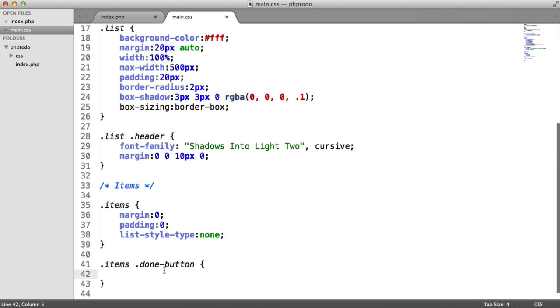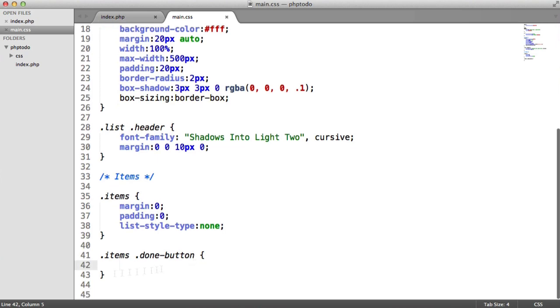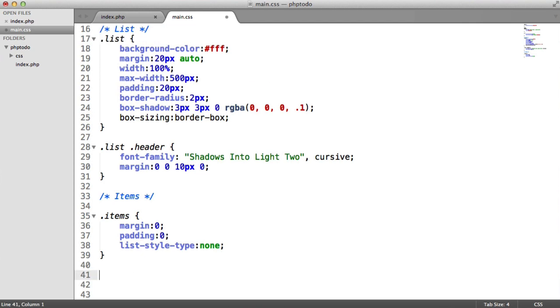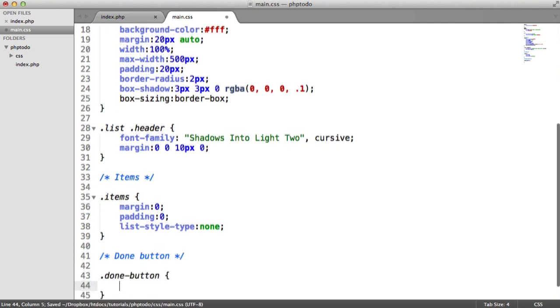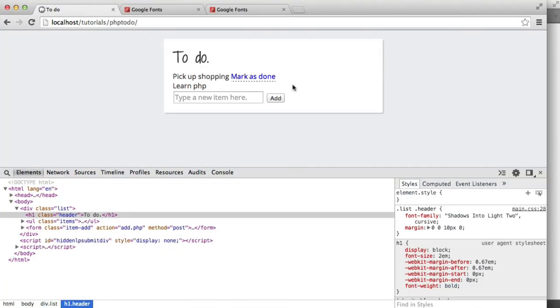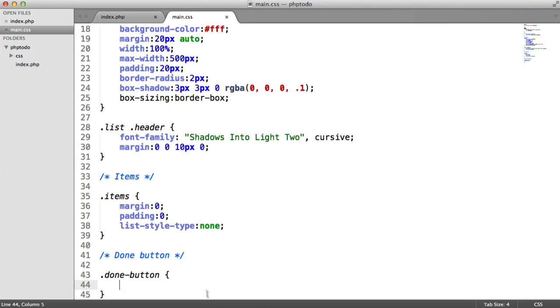So what we actually want here is, let's just have a look. In fact, let's group this under its own heading. So we'll say done button. And we'll say done button here. Right, so let's style this up and then we'll look at positioning and things like that of these items. So mark as done. At the moment, it just looks like a normal link. It's got the default colors on there, and it's got the underline that we gave it earlier.